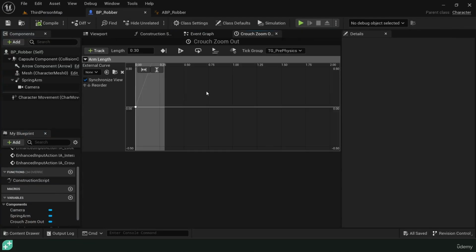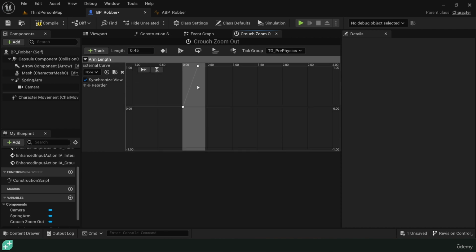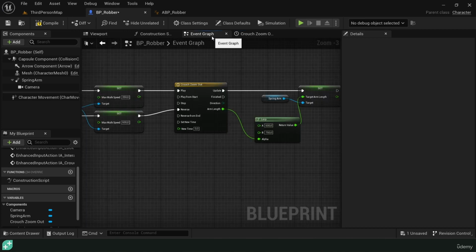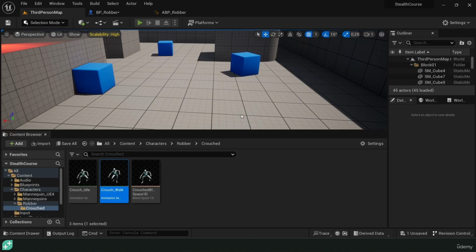If we just go here, open up this, and put the length to be maybe instead of 0.3, maybe 0.45. Now remember that we need to go into the last point and put it to be the time 0.45, because if not, it would be exactly the same thing as the other point is in the middle. Okay, so with that said, we can just compile and test that out.